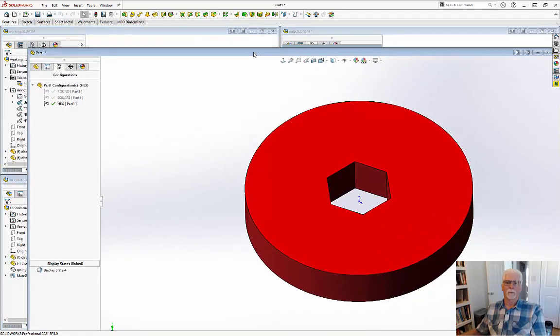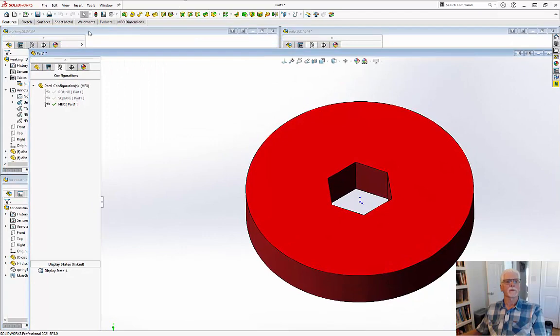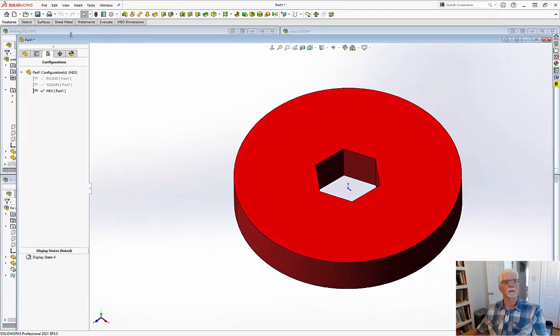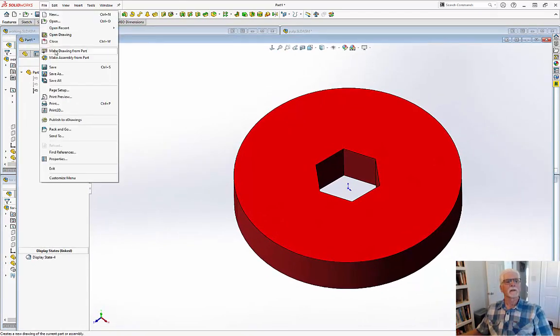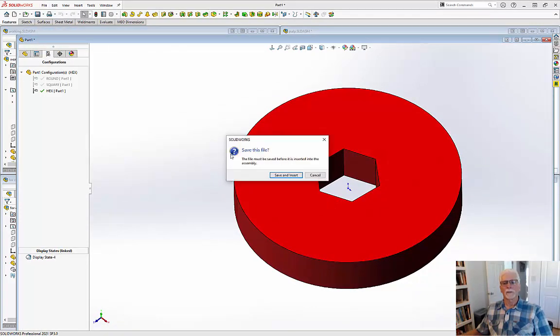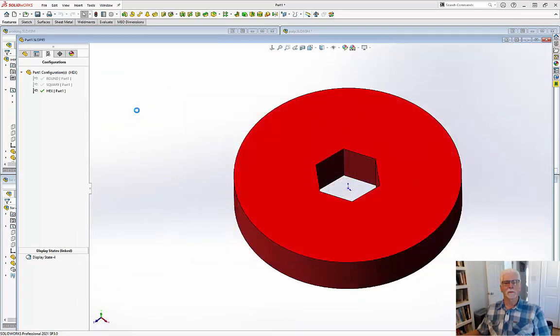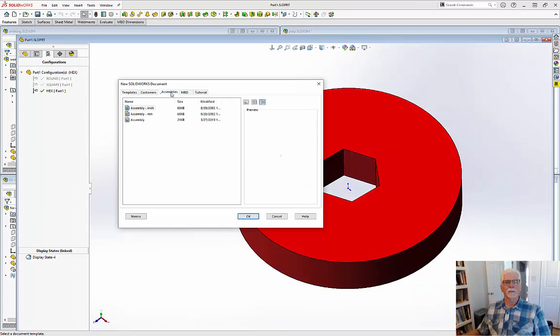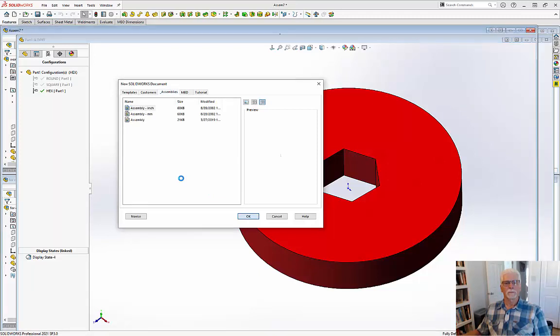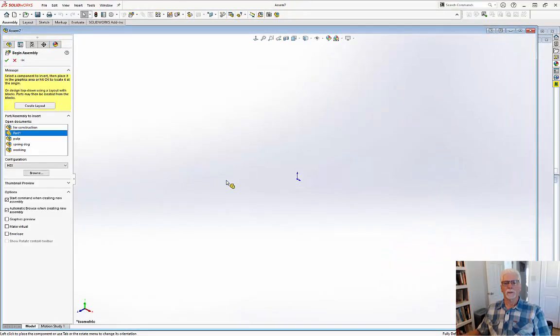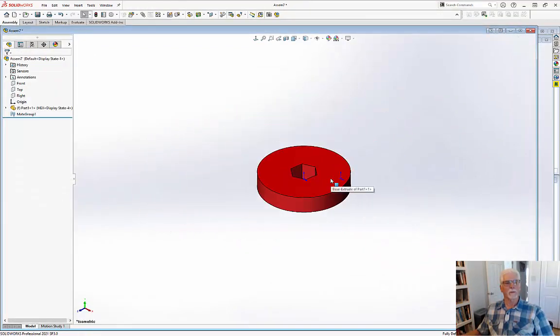Okay, now what does this look like? I've got to save this before SOLIDWORKS crashes. No, I mean before I put it into an assembly. It's going to remind me I have to save it, so let's just call it part 1. And I want to bring this into an assembly. Again, I'm using a template. And I'm just going to put that one there, and it came in under that configuration and that display state because that's what was active.